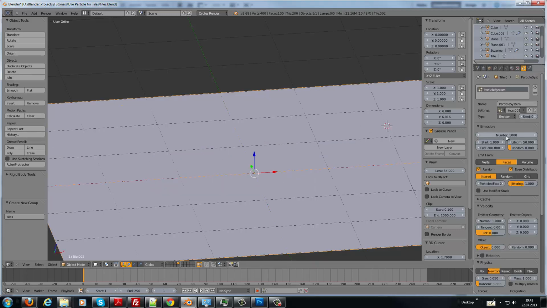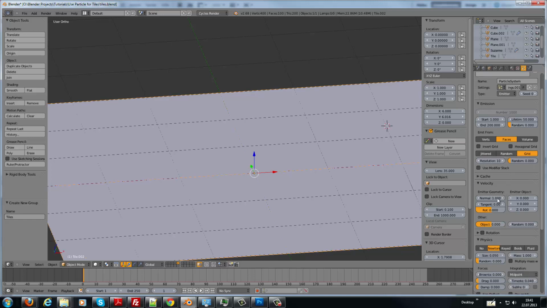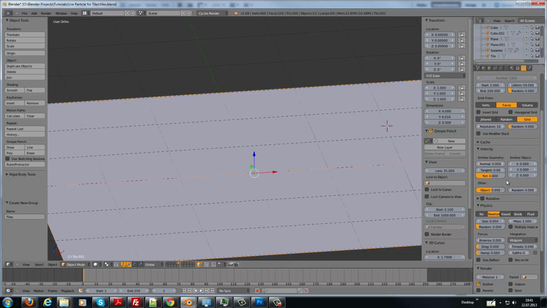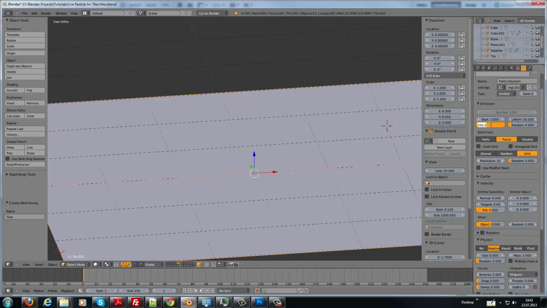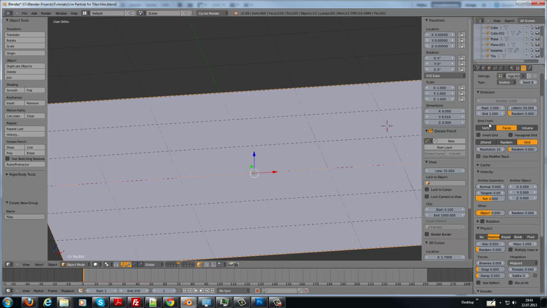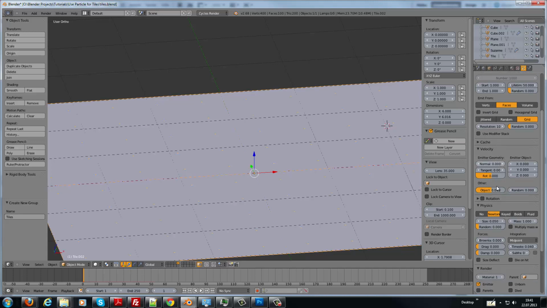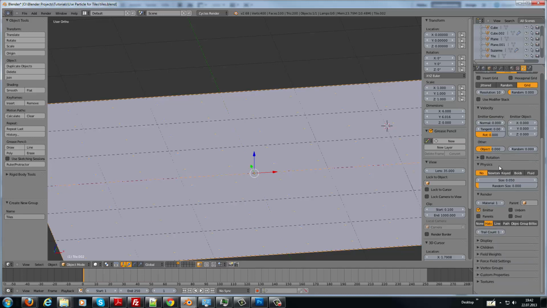Okay, we want to distribute from faces. I don't want random and I don't want the even distribution, because I want grid. And on the velocity, I don't need velocity. At first we have to start and end is the same, because we want to emit them immediately and not over time. Then velocity 0, no physics, but we need a size of 1.